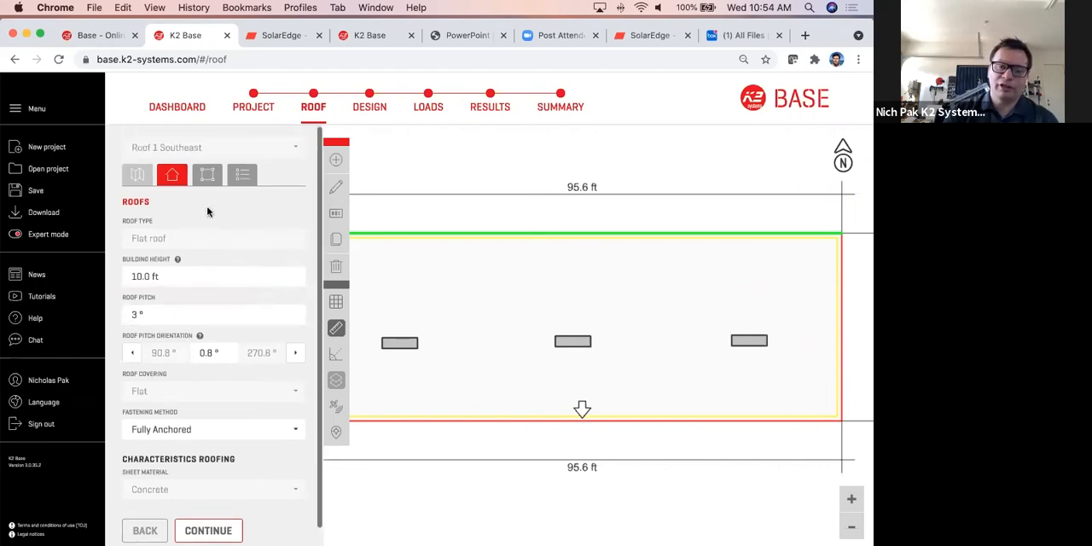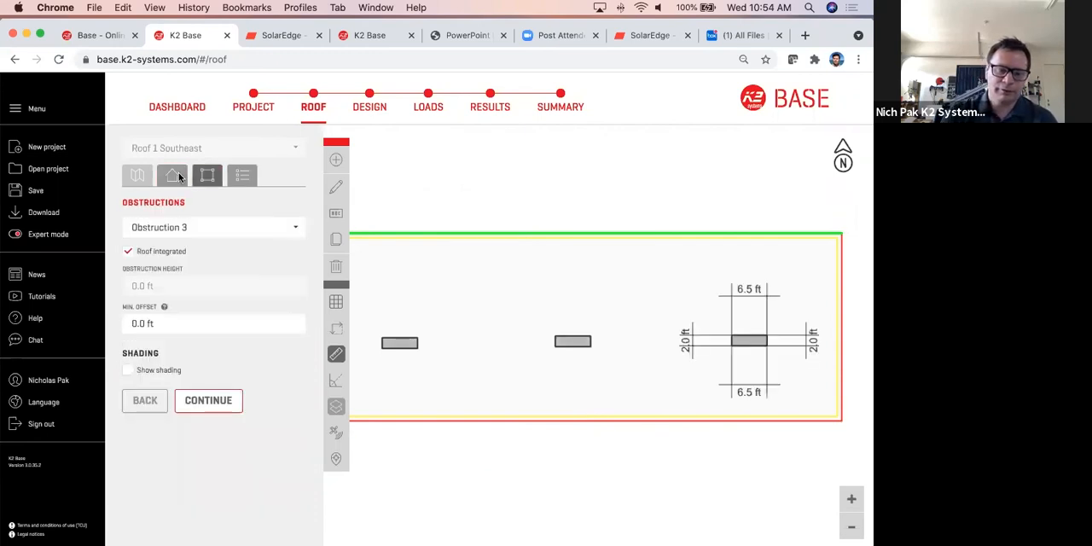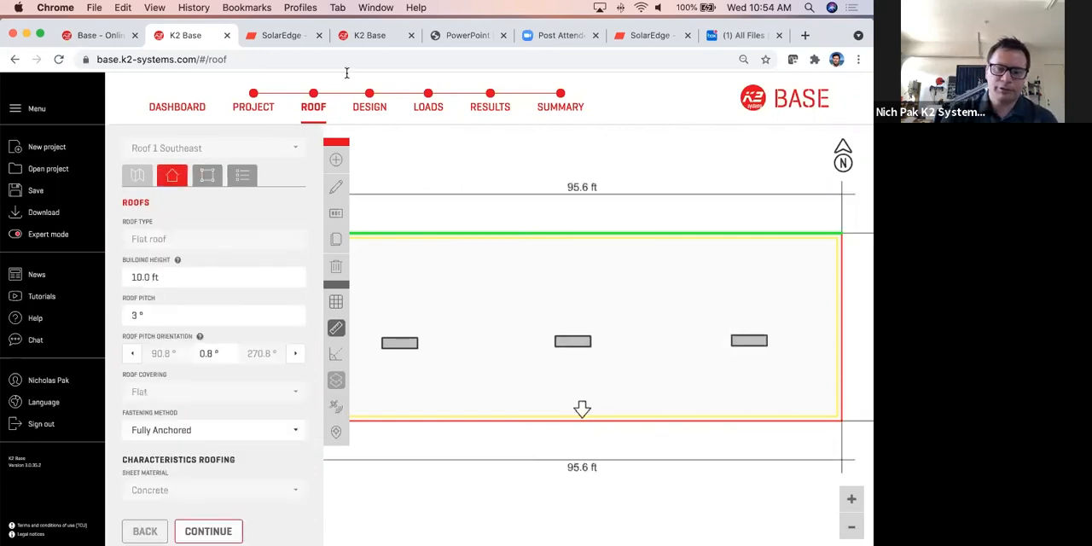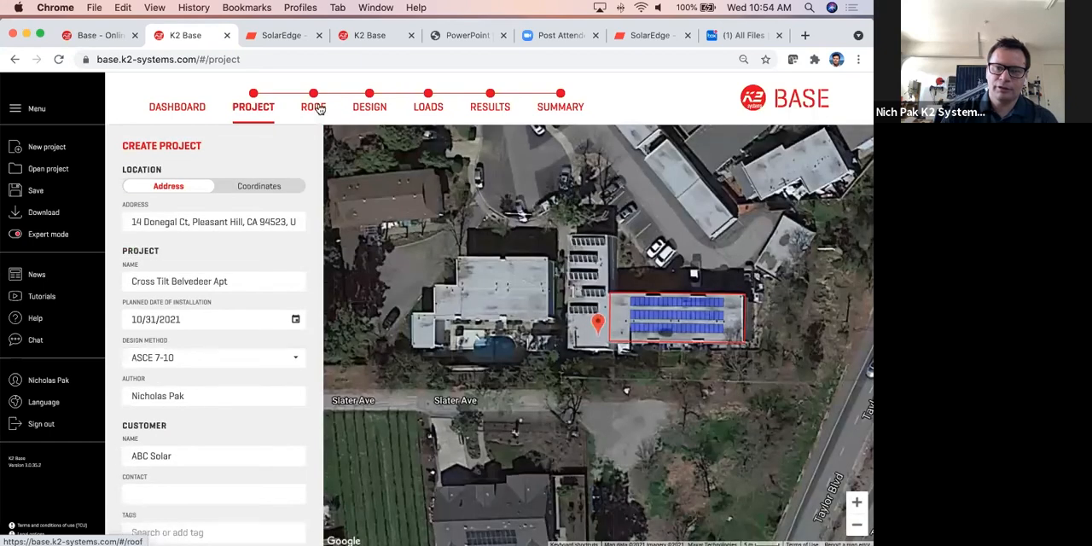You can actually change the separation of the rafters as well. So say, for instance, you're dealing with a project that has rafters that are 80 inches on center as opposed to 24 or 48 inches on center. You can actually change that, and that's over here. Not there, but I believe it's over here.